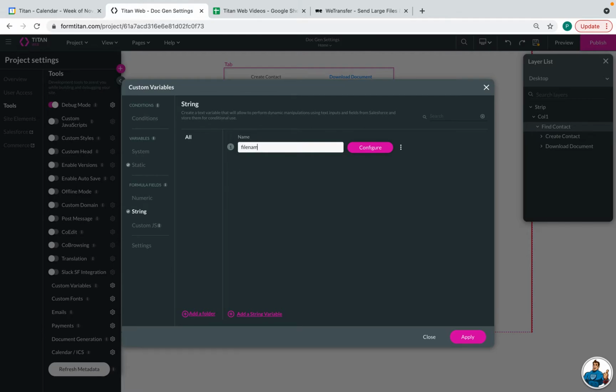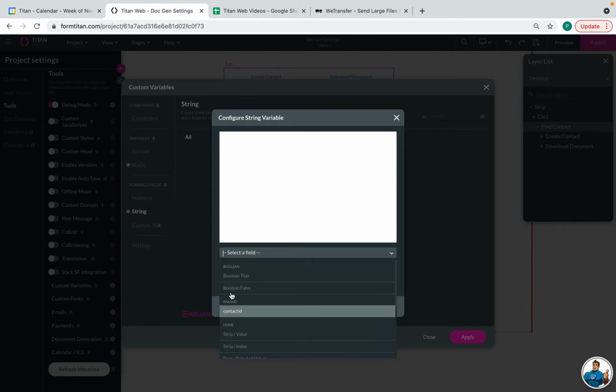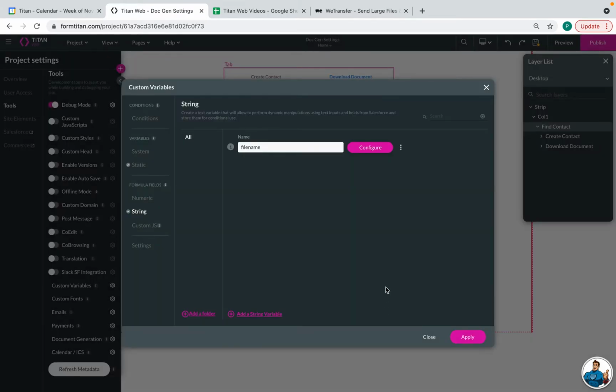This is where you can name your parameter. I'm going to call it File Name, and we can configure the file name to be a string of any fields or string values that we want. So I'm going to choose first name, put a space, last name, and then I'm going to name it Titan Terms and Conditions after that. Perfect. We don't need to map it to anything, so we can leave that blank and then click Apply and Apply again.